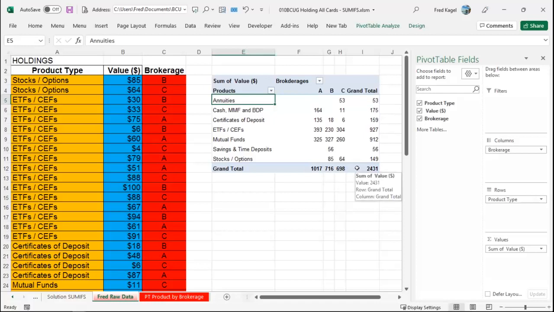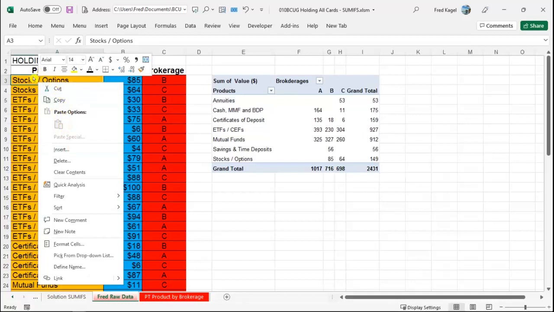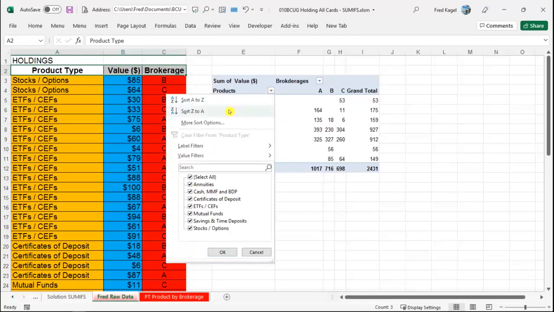Can you undo the sort in the products list? In the products list, undo the sort? Yeah, the way you have it in column A may have meaning, and it's sorted alphabetically in your pivot table. The sorting is independent. You can do sorting in the pivot table.